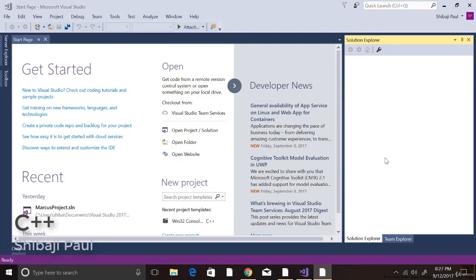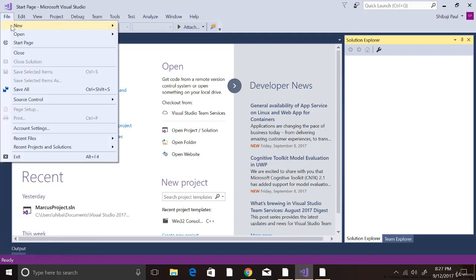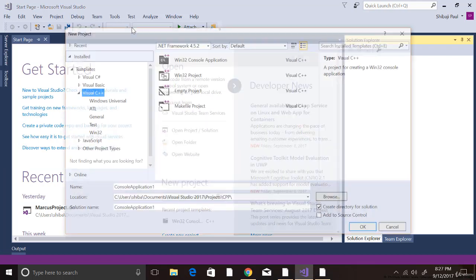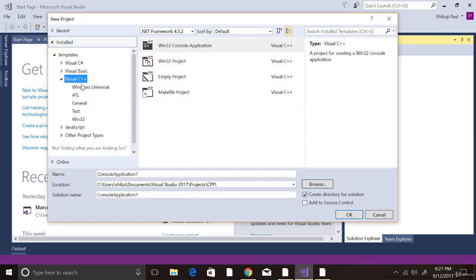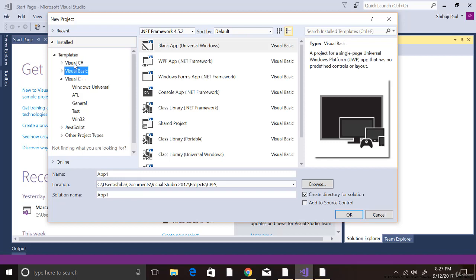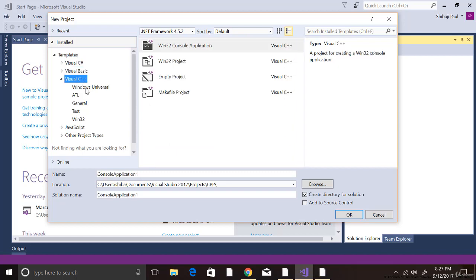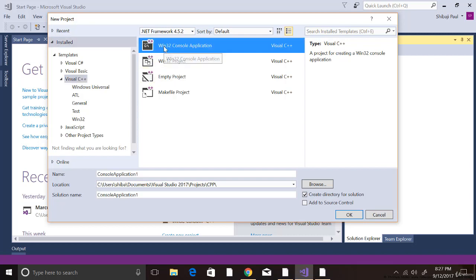Okay, let me now show you how we can create a C++ project in this Visual Studio 2017. Just click on File, New, and Project. In this dialog box, you need to choose this Visual C++ on the left-hand pane. If you are interested in learning Visual C# or Visual Basic, then you can use these options as well. We are interested in C++, so I'll choose this Visual C++, and on the right-hand side, we are interested in Win32 console application, so we'll choose this one.